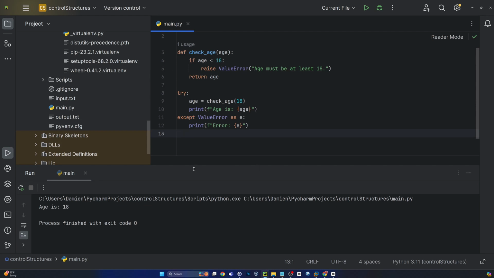So I want you to raise that error. Hopefully that makes sense there, guys. All right, so that was our introduction to error handling and exceptions in Python. By using try except blocks, you can make your code more robust and user friendly.